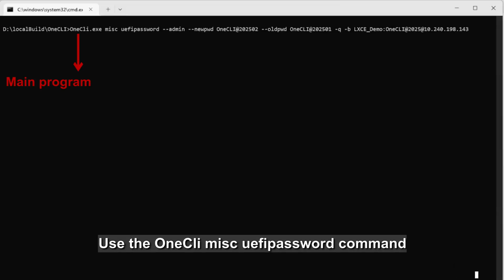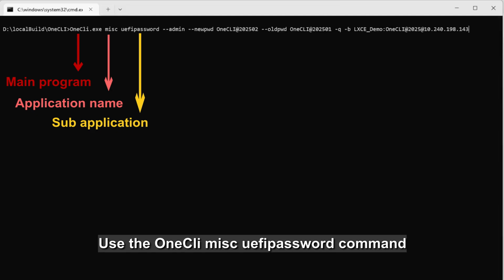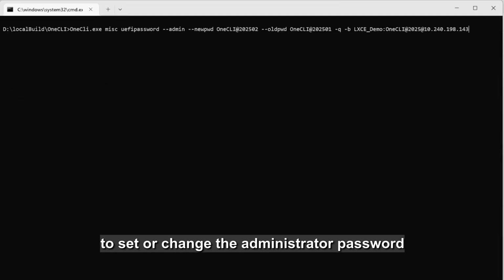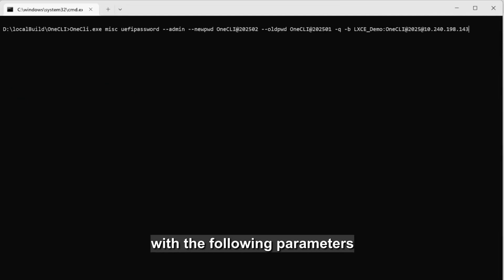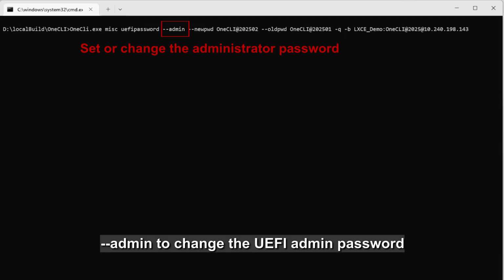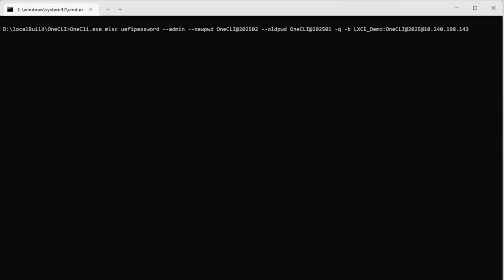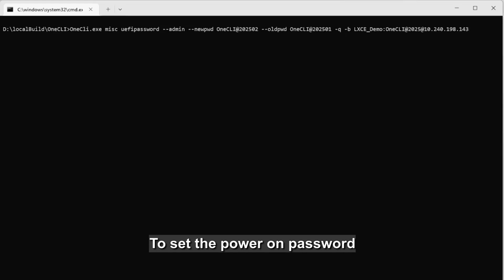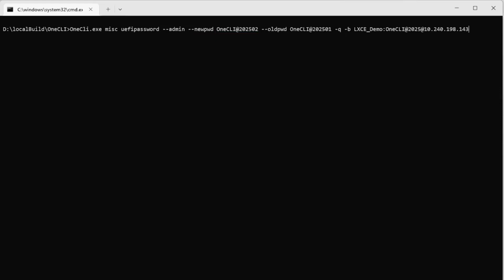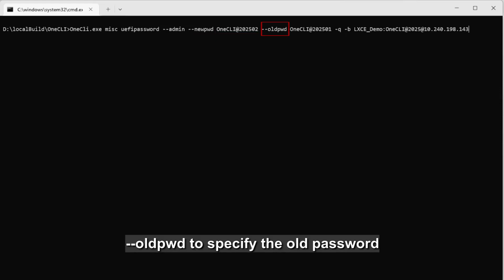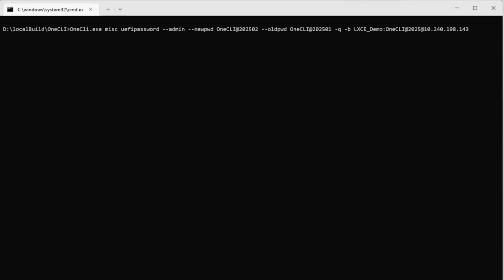Use the OneCLI misc uefipw command to set or change the administrator password with the following parameters. Admin to change the UEFI admin password. To set the power-on password, replace admin with poweron. New PWD to specify the new password. Old PWD to specify the old password.